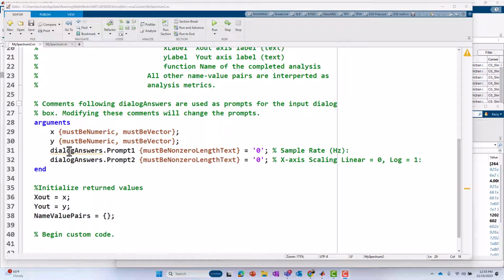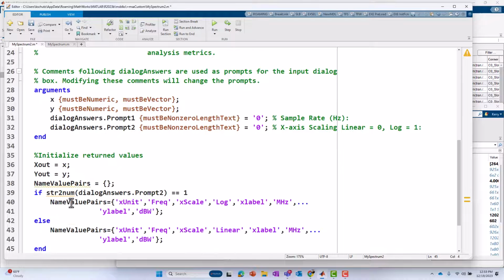Do note that the default for prompt 1 is just a string of 0, and the default for prompt 2, which is the scaling, is also a string, just a 0. Of course, the sample rate is going to be some number, not 0, and our scaling could be 0 or 1. The first thing I'm going to do, under initialize return values, is paste in some code, and I'll explain what I'm doing in a moment. What I'm doing is overriding name-value pairs, so I'm going to get rid of this line, which doesn't serve any purpose anymore.